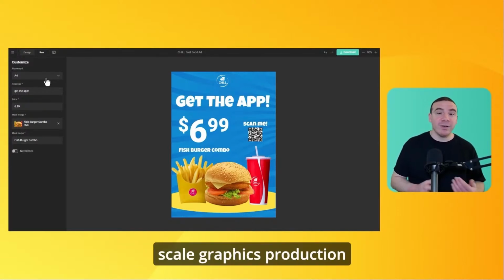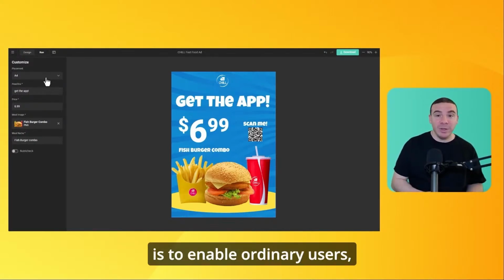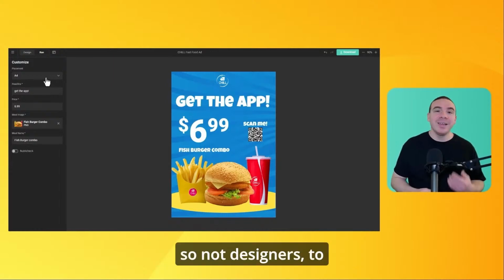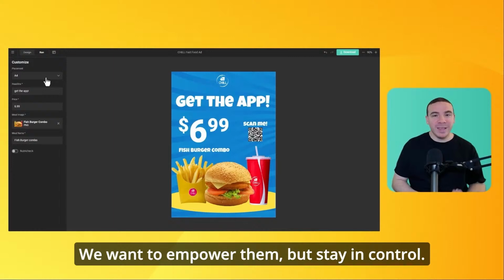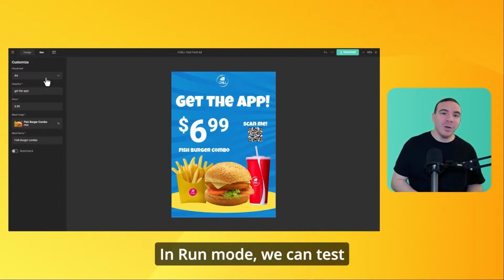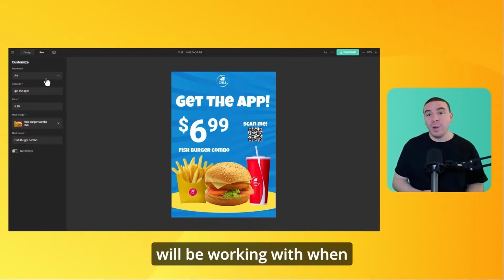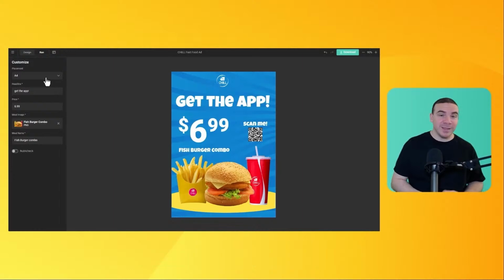Remember, one way to scale graphics production is to enable ordinary users, so not designers, to interact with this dynamic template. We want to empower them, but stay in control. In run mode, we can test the interface these users will be working with when interacting with our template.